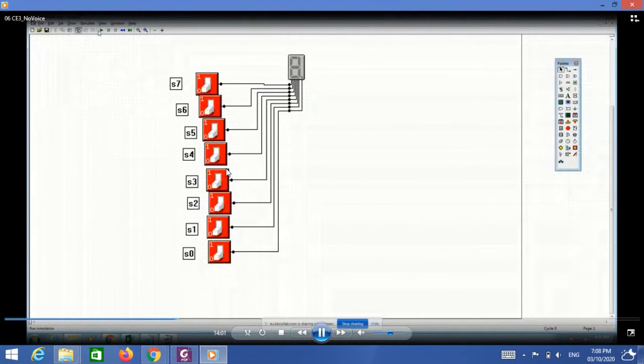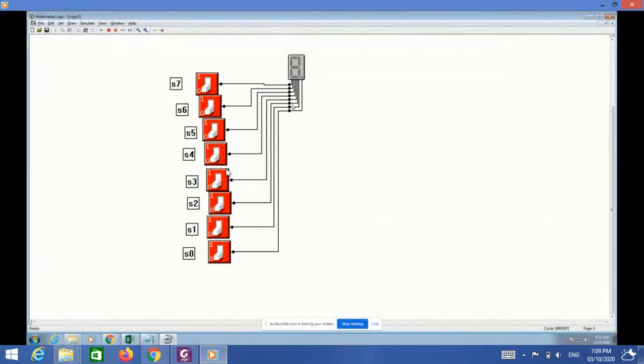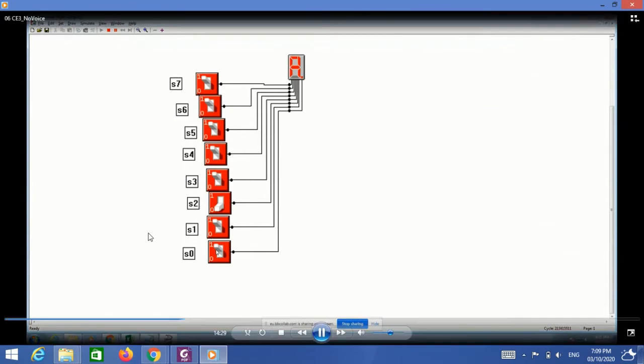Let me see. I'm running now. So when I run this, look here. Now, for example, I want this number as A here. So you see it has become A dot. For A dot, you just observe that except S2, all are on.